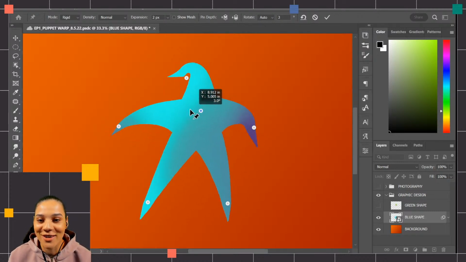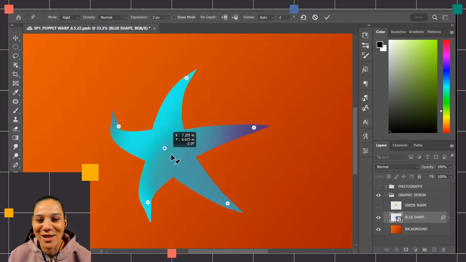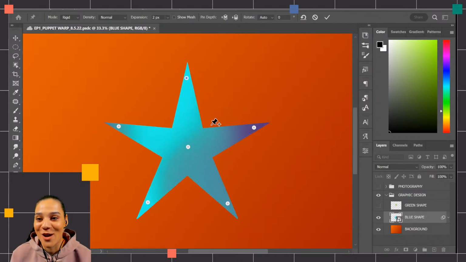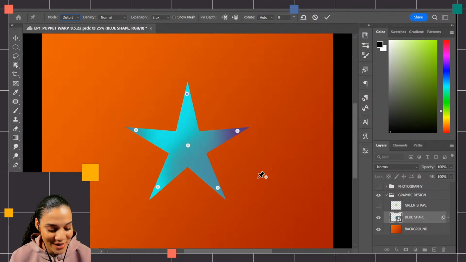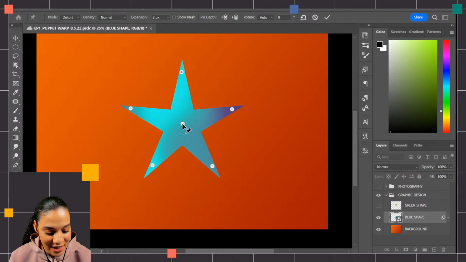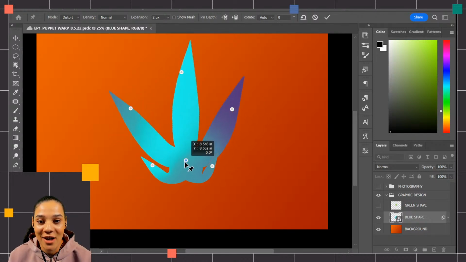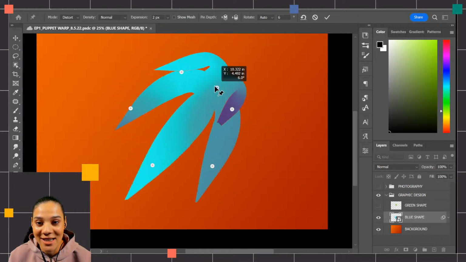And sometimes when I use Puppet Warp, I just love to come in and make something dance. I mean, why not? But one of my favorite settings for Puppet Warp is actually going into Distort. So what is Distort? Let's check it out. I'm actually going to zoom out here. Distort allows me to still do all of the things that I was doing before, moving my pins and altering my shape, but it distorts other portions of the piece, as you can see.